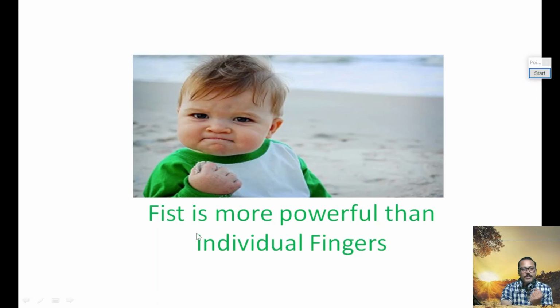Fist is more powerful than individual fingers. So be strong.